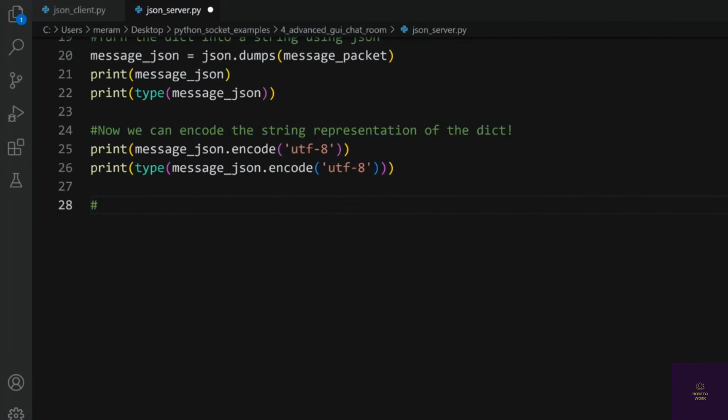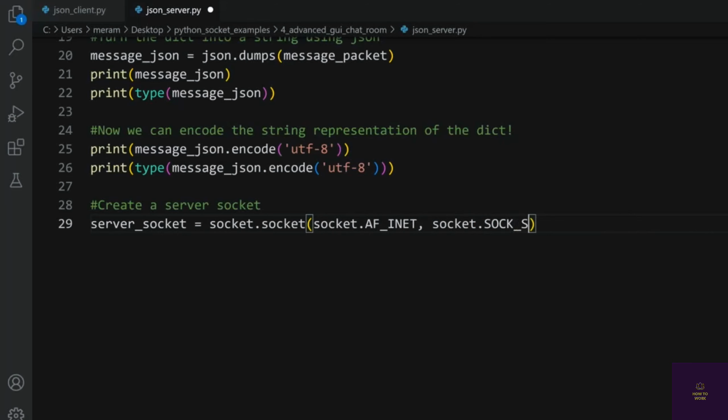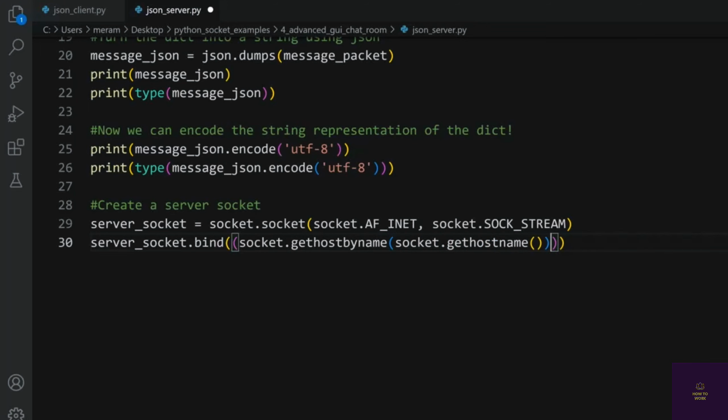We'll come down here and create a server-side socket. Server socket is equal to socket.socket, and in here we'll call socket.AF_INET and socket.SOCK_STREAM to give us the correct protocols. We'll bind it, so server socket.bind, and we'll be kind of quick here. We'll pass socket.gethostbyname, and inside of here socket.gethostname, remembering my parentheses, and that's going to be our local IP address. Then let's specify our port, 12345. The socket's created and it's been bound to a location, so now we'll say server socket.listen.